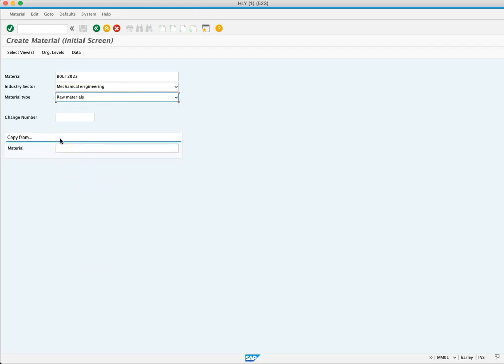A big shortcut when we're creating a material that is similar to another material that already exists in our system is the copy from area. By entering the material we want to reference, most of the attributes of that material will be copied in. This can save a lot of input time. In this instance, we're creating from scratch, so we press the continue button.